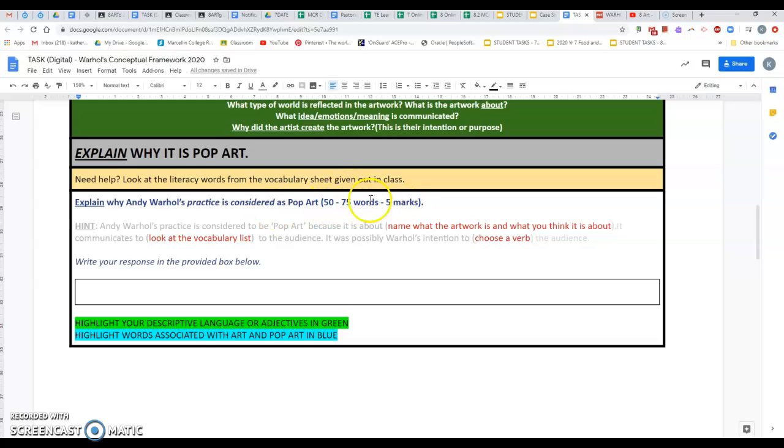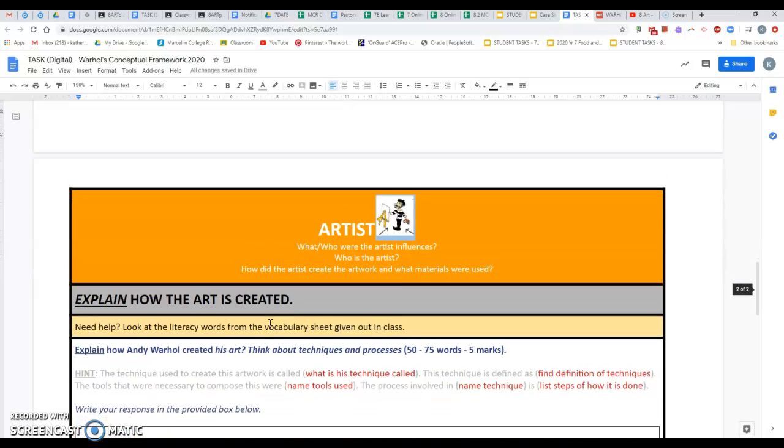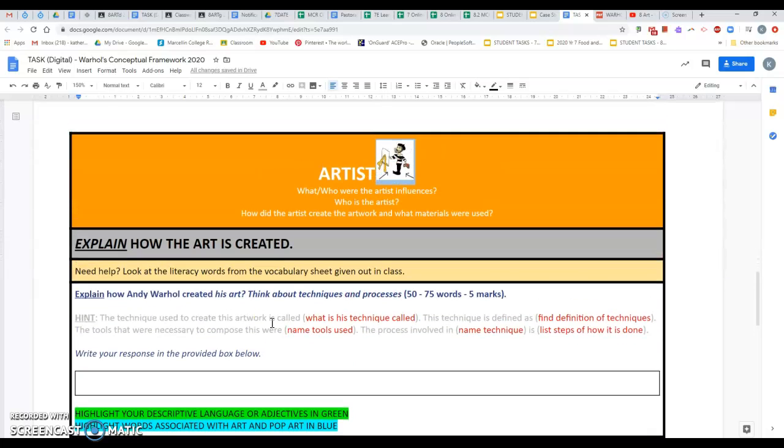And I've made that one less. It's 50 to 75 words, but we're explaining, we're giving reasons for. Again, highlight in blue and green. Last question. Explain how. So again, explain is how and or why, how the art is created. So in my last video, I would have talked about, I'll give you the hint, it's a screen print. A silk screen print is how he created it.